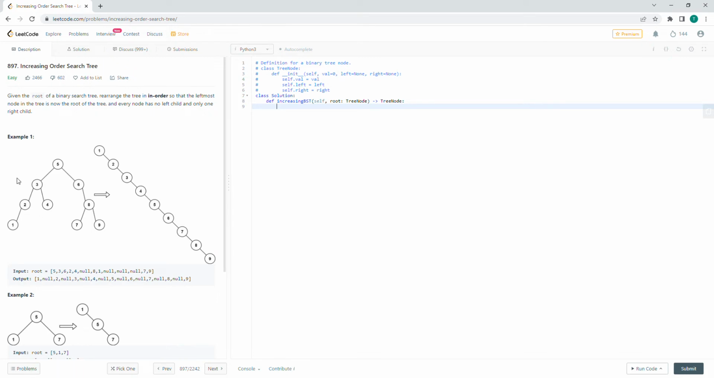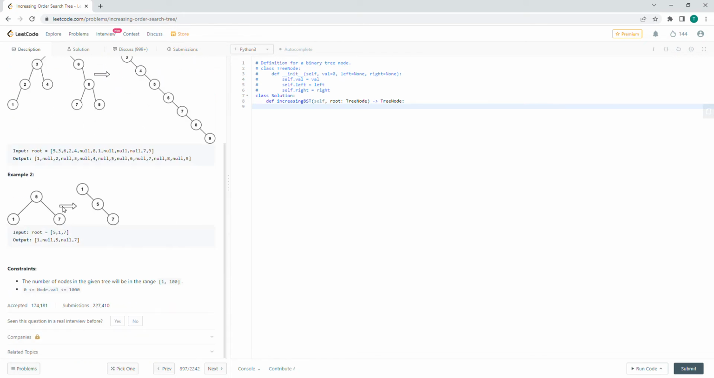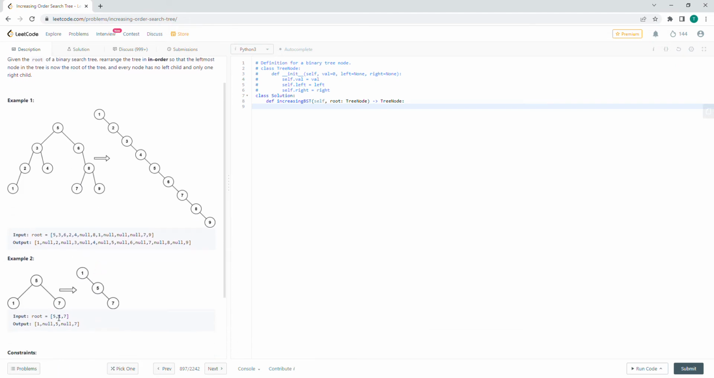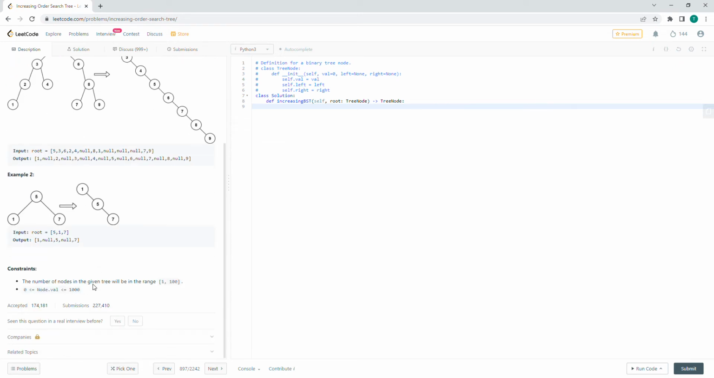So for example, we're given this binary search tree here. You want to convert it into an increasing order search tree, so that it's basically in increasing order. And then you're going to have the pattern basically 1, null, 2, null, and so on, right? So that's basically how we go about doing that. If the numbers are not sequential, such as 5, 1, 7 as the binary search tree called root here, once you sort it into an increasing order search tree, it'll be 1, null, 5, null, 7 as the output.